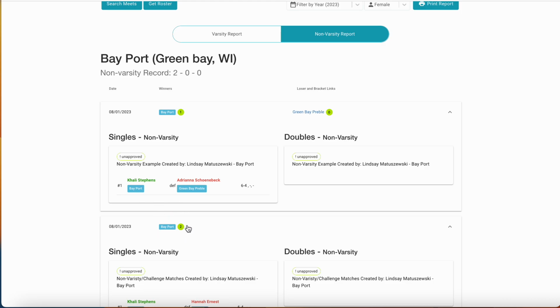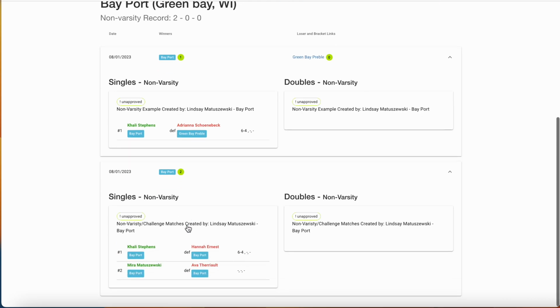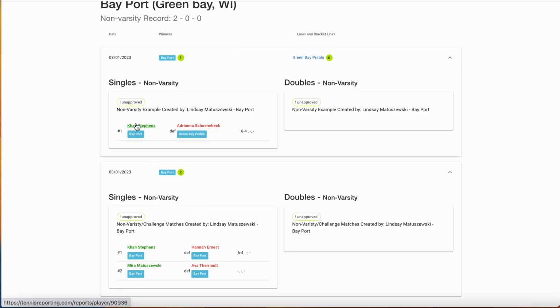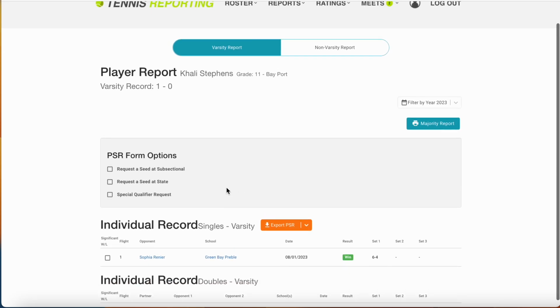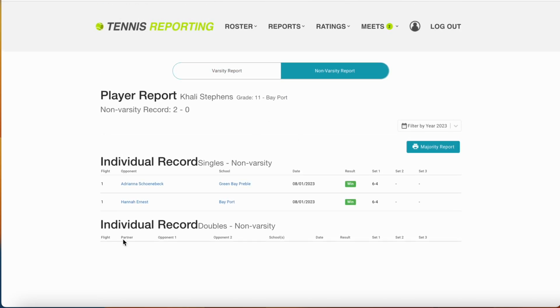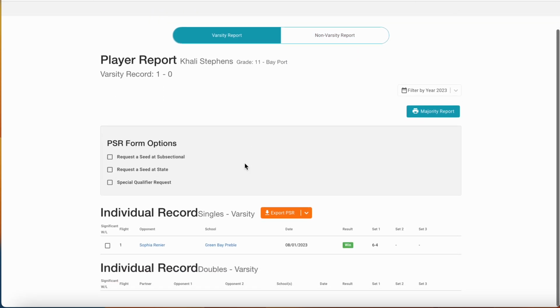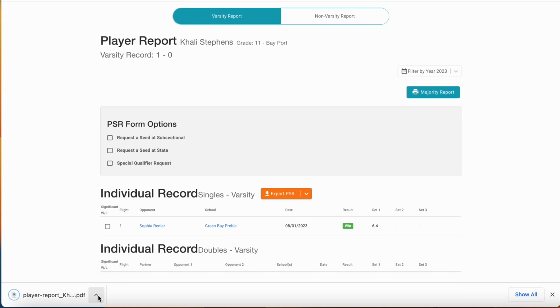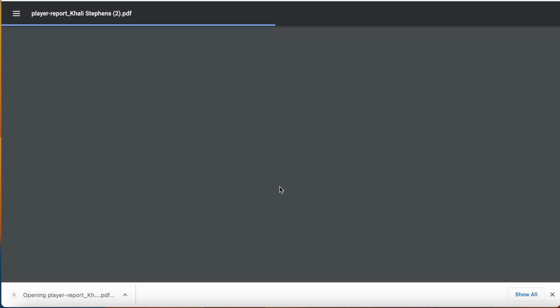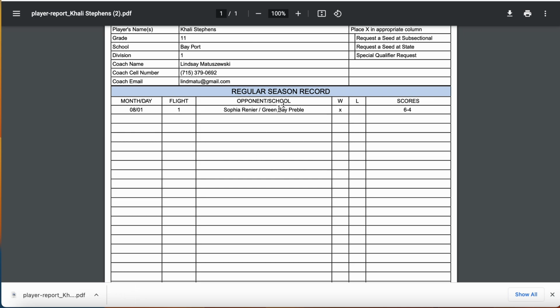Callie was our example. Remember, she had one varsity match and a couple of non-varsity matches. If I click on Callie, you'll now see a toggle. She has that one varsity match as well as her two non-varsity matches. The great part is again, if you enter any results into the non-varsity, it will not show up on the player's PSR to export. So let's say Callie, at the end of the season, we're going to submit her to the postseason, and we're going to need to export her player report right here. All of a sudden, it'll show up, and all it's going to show up is the exact match that you put in underneath her varsity results.